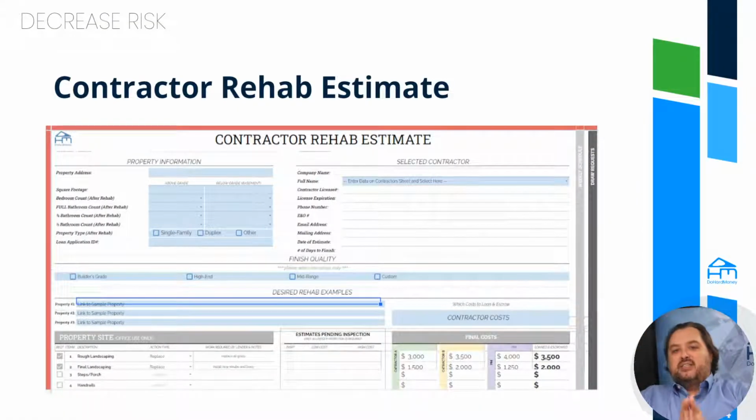One of the things, and this is what you can get a copy of as well from us, is our contractor rehab estimate. On this contractor rehab estimate, this is really important. The very first thing is to say, what is the scope of work going to be done to the property? You've got to outline that. This is what we're planning on doing. This is the type of finishes. We're going to do builder's grade. We're going to do high end. We're going to do mid grade. We're going to do custom type stuff. What type of grade are we talking?